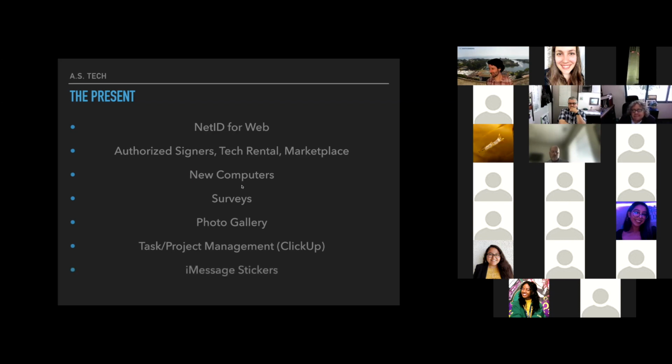We like the iMessage stickers, which you might have seen with Mapache and Storky. Those were our ideas. We created those with student artists, and we had that idea. If you have an iPhone, you can download them right now. Just search for UCSB stickers in the App Store, and you can download it.